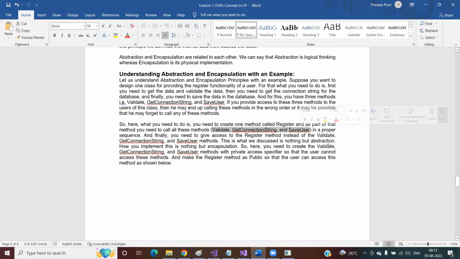That means this is nothing but abstraction. And how can we achieve this? That is encapsulation. To achieve this, you need to declare this method as private, and you need to declare this method as public. Once you declare this method as private, then it is not exposed. And once you declare this method as public, then it is exposed to the user, right?